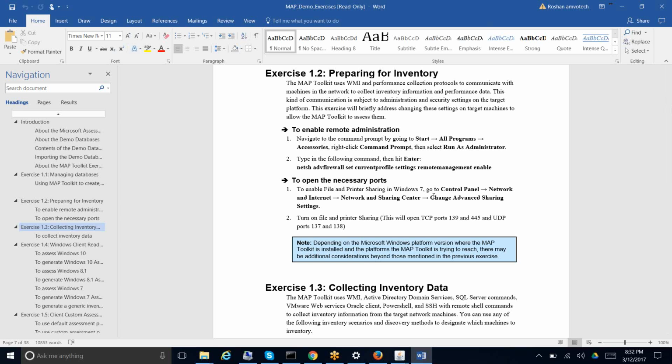To enable remote administrator, start all programs to run as administrator. I already did this. Net advanced enable. So we are making changes in the firewall. That is what this command is all about. To open the necessary ports, I also did this. Now my computer already had these changes, so I can show you.